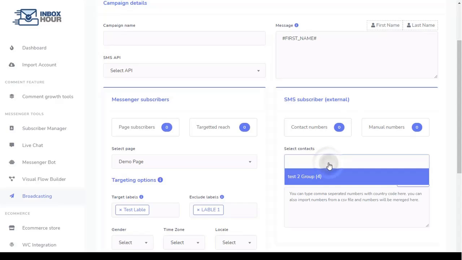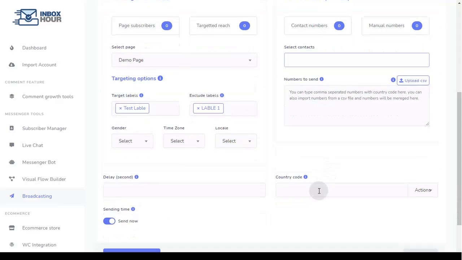If you want to add your country code to your contact numbers, then simply put your country code here, then select the Add option from the drop-down. The country code will be added into every contact number. You can also remove country code by selecting Remove option from drop-down menu.